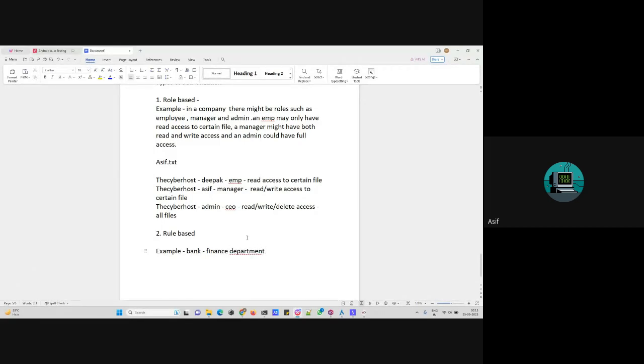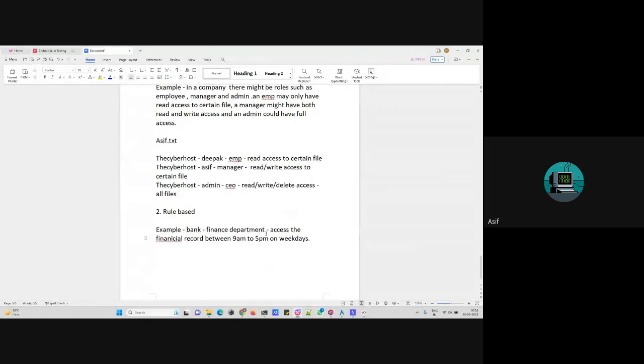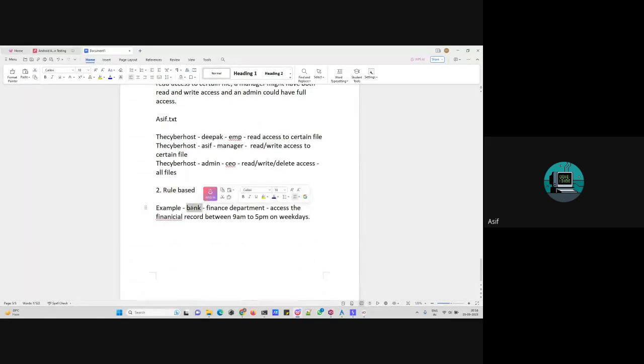Okay, in this finance department, what is happening? Employees could only access the financial records between 9 a.m. to 5 p.m. on weekdays. So this is rule based. Let me explain. Basically, there is a bank, and in that bank, there is a finance department.